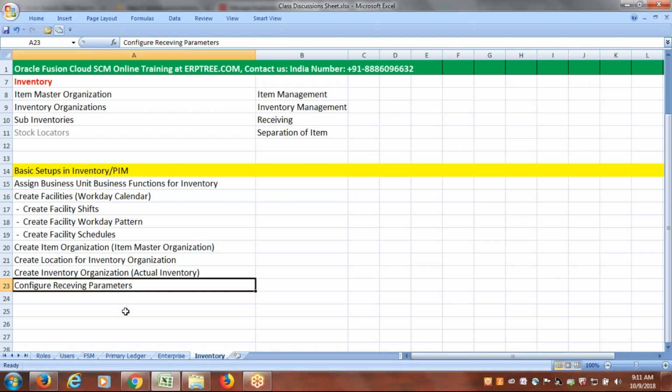Okay, done. So after completing this, we'll go and create the sub inventory. Once inventory is ready, we can create the sub inventory.